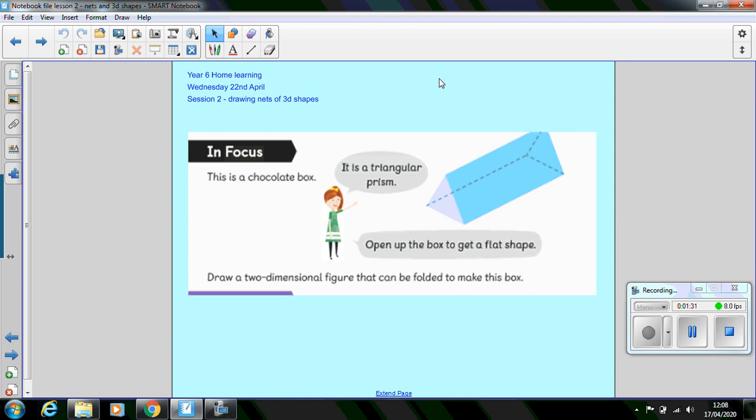Today's lesson is the final one on geometry, and it's all about drawing nets of 3D shapes. We have Holly here. She says that this is a chocolate box. It's a triangular prism. Open up the box to get a flat shape. What you've got to do is to draw a two-dimensional figure that can be folded to make this box. Have a go on a piece of scrap paper and draw what you think the net might look like. Press pause on the video and then have a go.